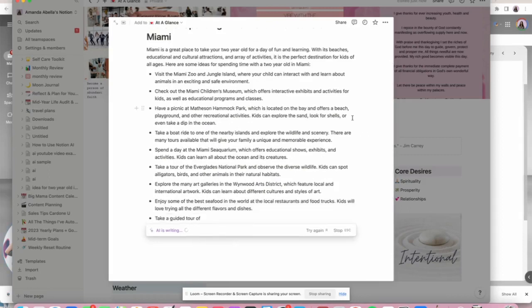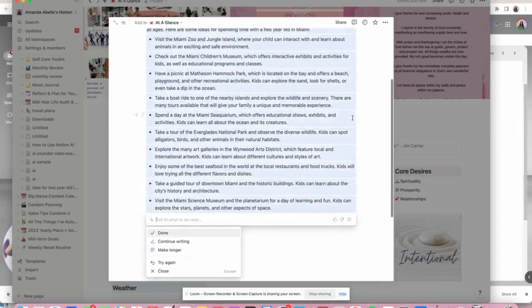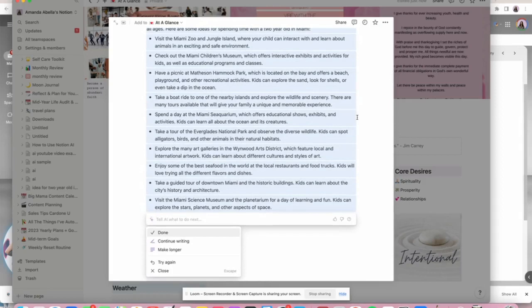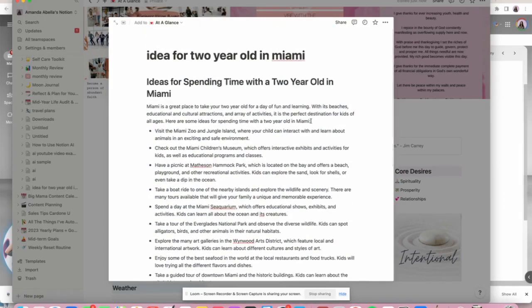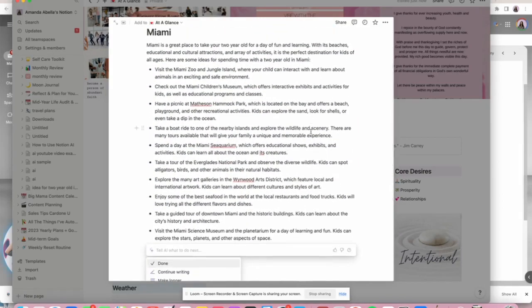Let's see what happens. It didn't talk about the Fairchild Tropical Gardens. That's the only one it missed. But other than that, it actually did a pretty good job.